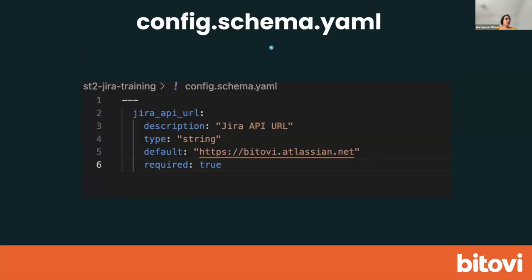Then there is another file, config.schema. So I'll just give you an example. For example, you want to integrate your StackStorm with GitHub. Now to integrate it, you need your GitHub specific information. You need your GitHub URL, username, password. And those things you store in a config file. You store it at the path /opt/stackstorm/configs/your-pack-name.yaml. That's where you store that information, and the pack is going to use that to integrate with the external system.